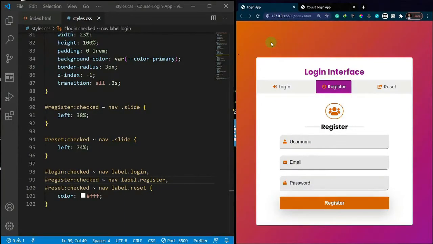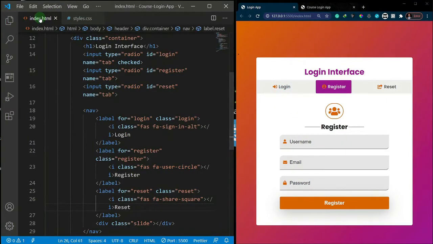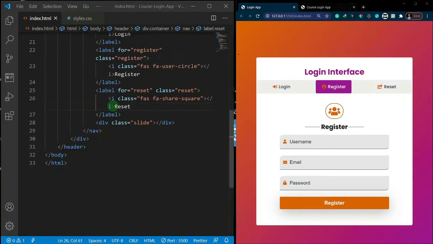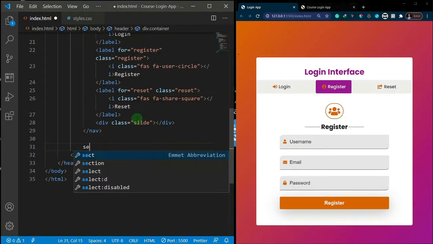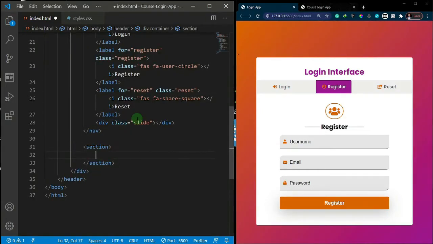Welcome back, guys. In this one, we are going to write the markup for the content of each section. So what we're going to do is come here to our index.html, and just immediately after our navigation tag, come down and add a section tag. It's not going to have any class or anything like that, just a section tag to hold everything.